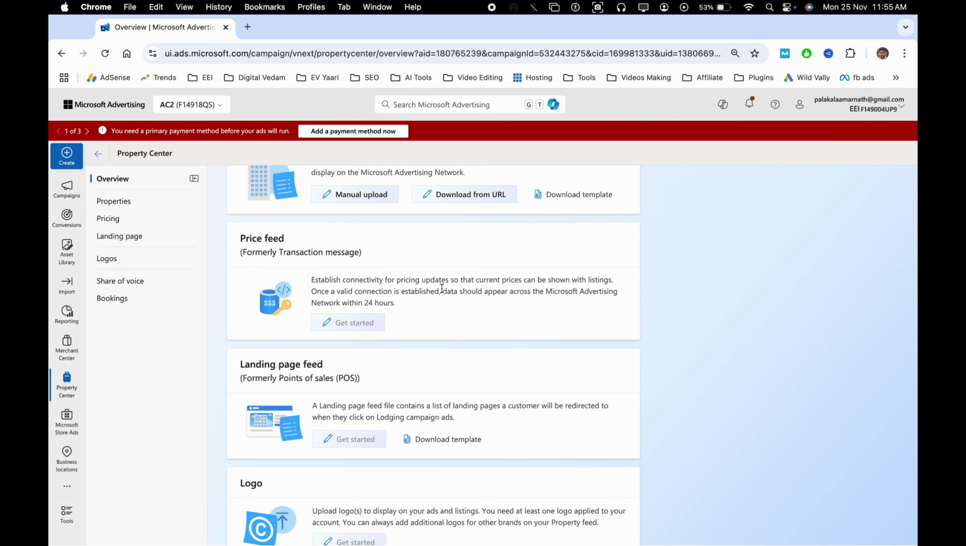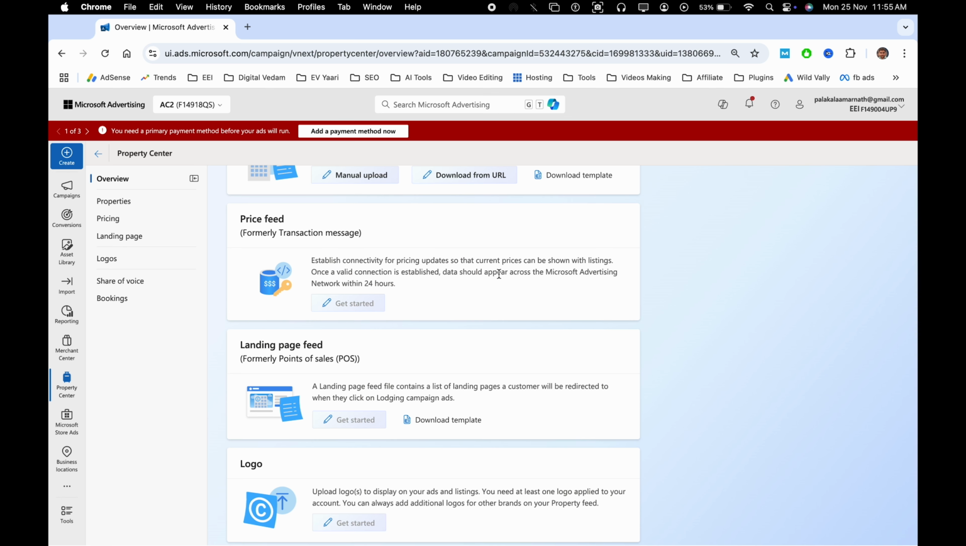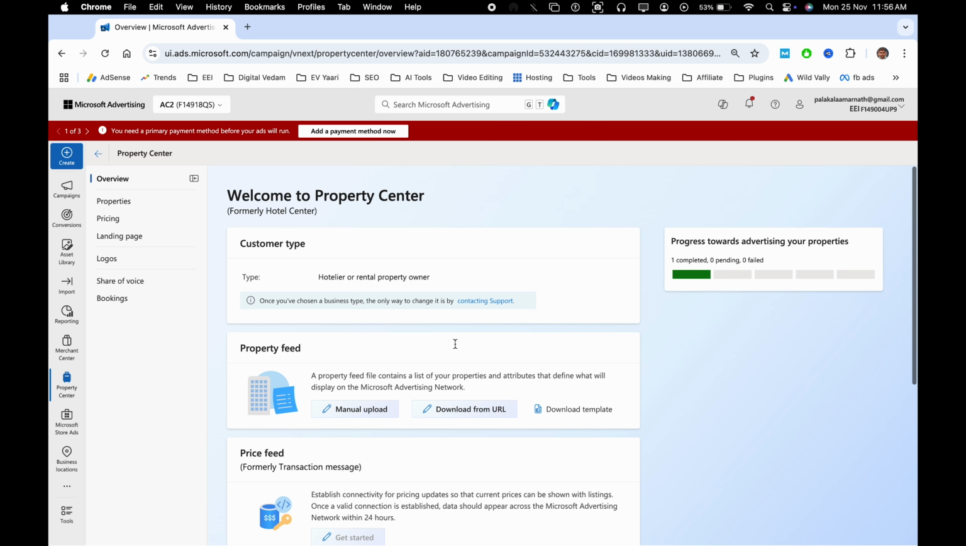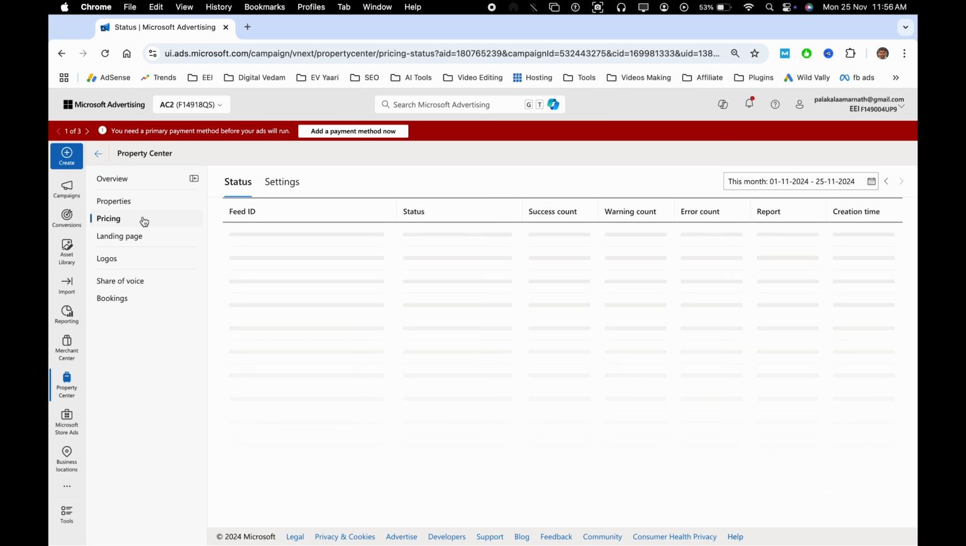Okay, and next one is pricing feed. All your property prices, along with the property details, everything needs to be updated over here in this pricing feed. The data should appear across Microsoft within 24 hours. And you have a logo to upload over here. This will be displayed on your ads. And next one is landing page feed. It contains all the landing pages that users will be redirected to when they click on the lodging campaign ads, right? So each and every property will lead to a particular URL or a landing page dedicated to that, right? That particular data needs to be uploaded over here. Okay, that is where you upload it, and you will be able to see all the details over here.